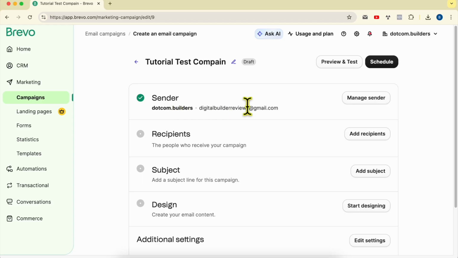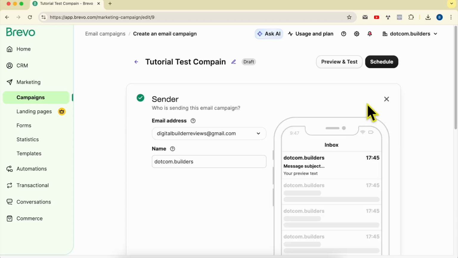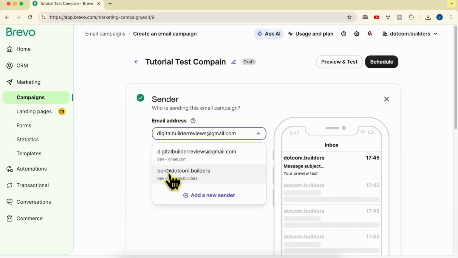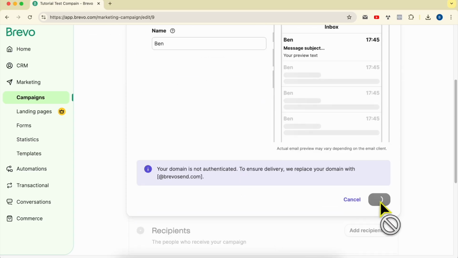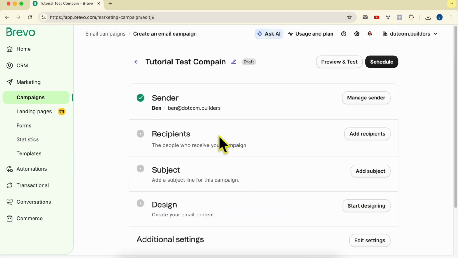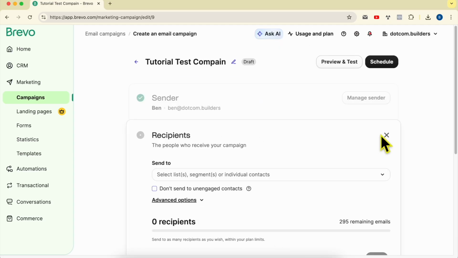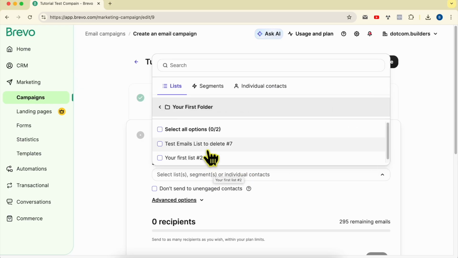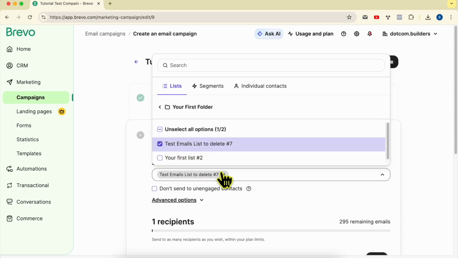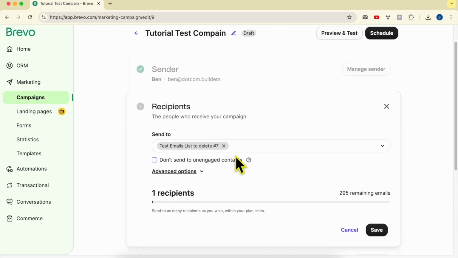Now select the sender that you want to use. Of course, I will use my professional email sender. Click on save. For the recipients, here click on add recipients, and then select your email list from this folder. In my case, I will use this test email list. I think that has a single email address.